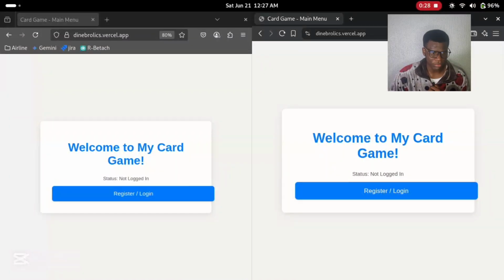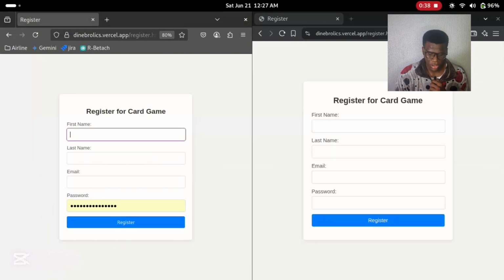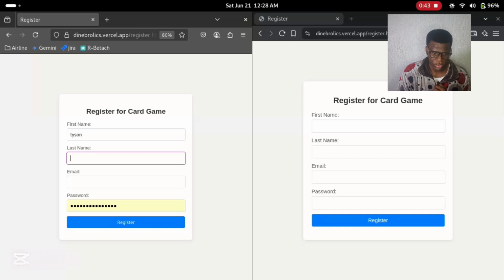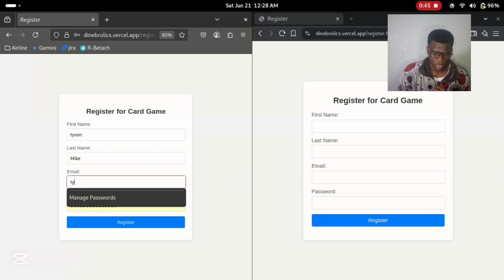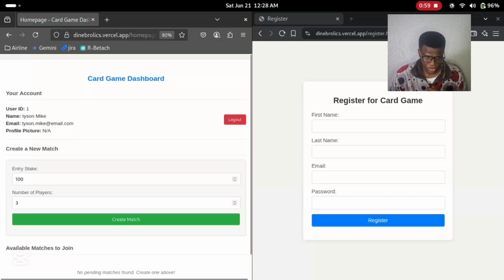Okay. To our left, we have Firefox. To our right, we have Brave browser. We'll just create accounts for this too. Let's start from here. Let's say Tyson Mike, tyson.mike@email.com. Good, this person has been created.